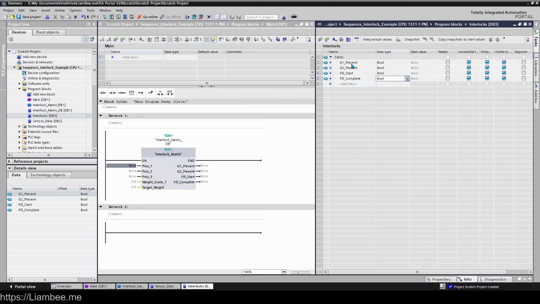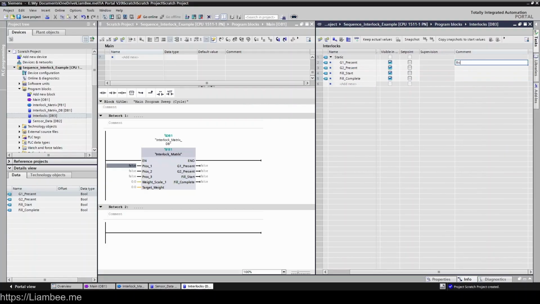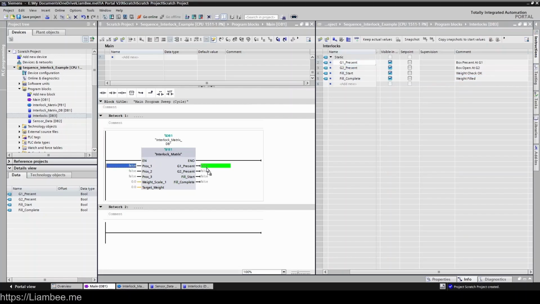And then it's a good idea to actually give this a little bit of context, a bit more using comments to tell me what this actually does to my sequence. So the first one, G1 present, is box present at G1, and then box open at G2, and then the weight check has been okay, so fill start, and then the weight fill has completed, so fill complete.